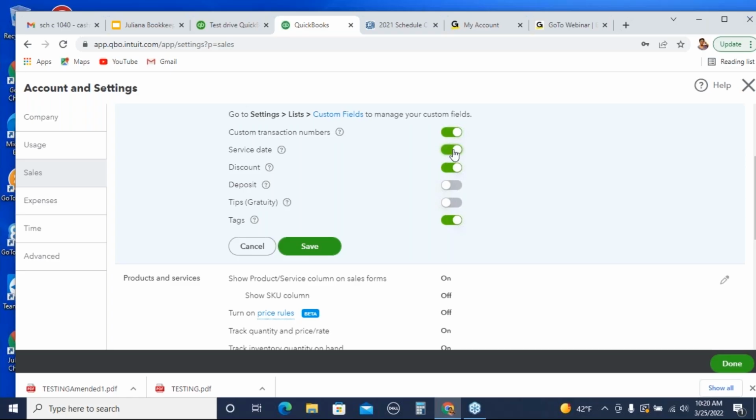So you want to turn on the service date so that they know that even though you are invoicing them for today, you did the service, say, on Monday. So you want to have that service date in there. You can turn on discounts, deposits if you want to, gifts and gratuity.